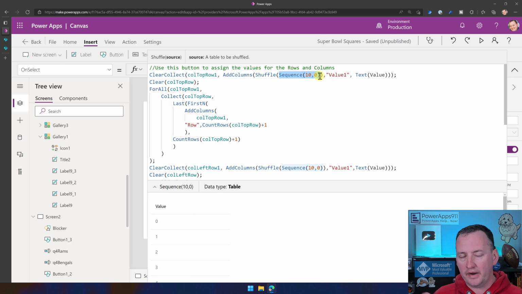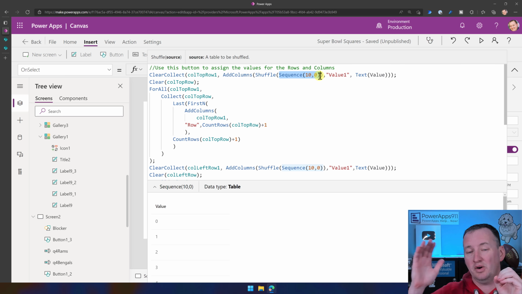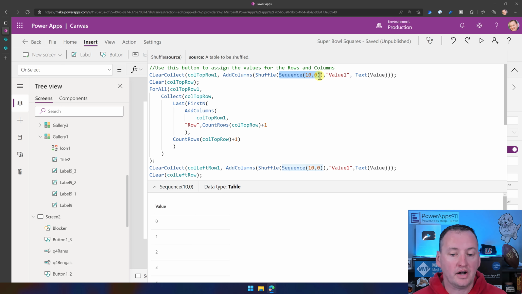Because when we think about points, it's 0, because you could have a score of 0 or you could have a score of 10. Both have a 0 on the far right digit, 0 to 9. So it's 10 numbers, but it's 0 to 9. Okay, so that's what that does. That generates us a collection or a table of 0 to 9.